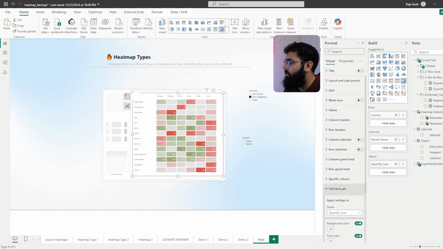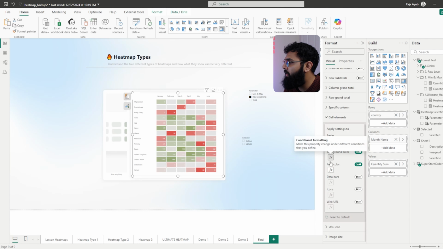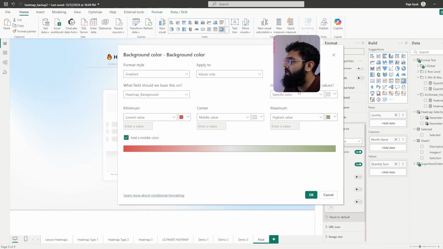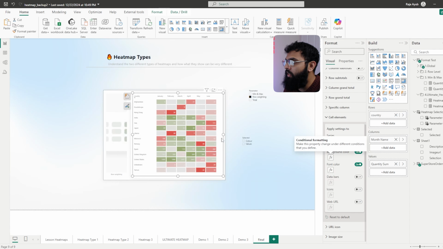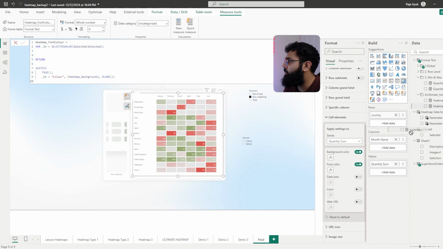So if we go to our cell elements, we have 2 options. We have background color and then font color. It's worth noting that we're going to be utilizing this empty values field here. So we have our numbers and the minimum and maximum for the grading. And if there's no numbers, we're going to return a grade. So let's take a look at the calculation that's performing the font.